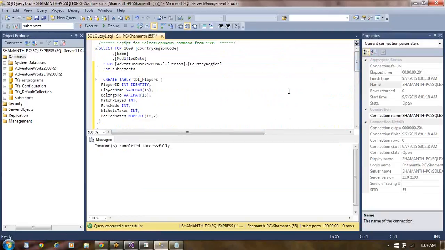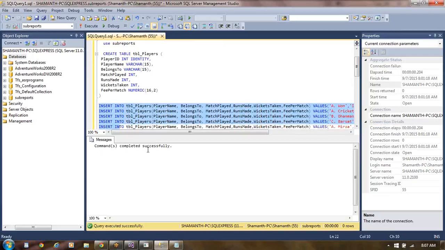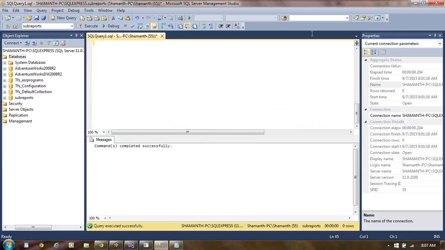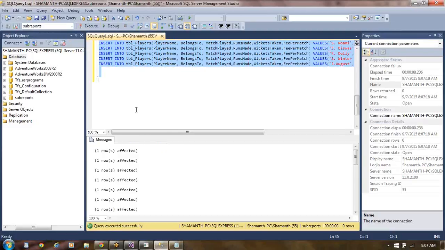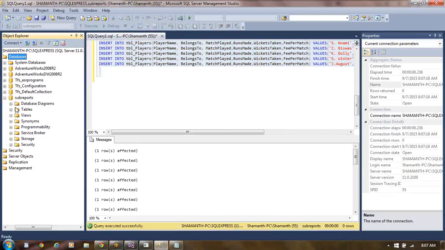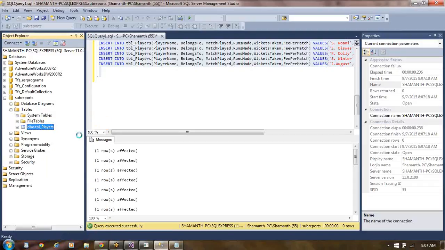It's going to insert few rows for us. So it's going to insert this piece of data. Now execute this. So total we have data now in this. Expand subreports, expand tables in this. TBL players you have here. Then select top 1000 rows.